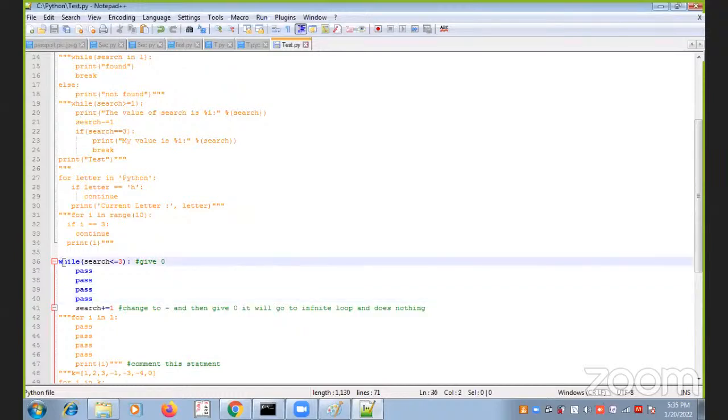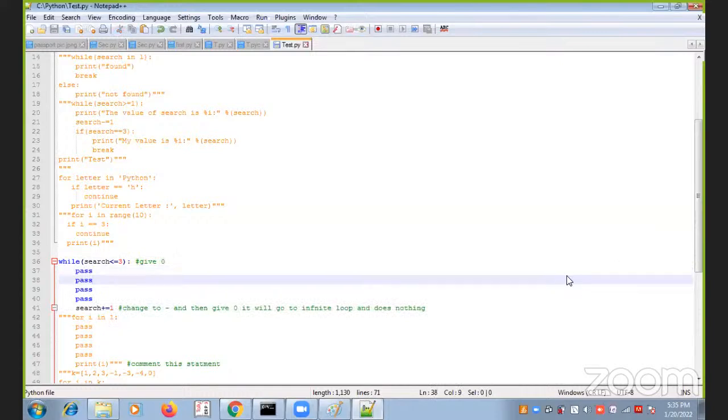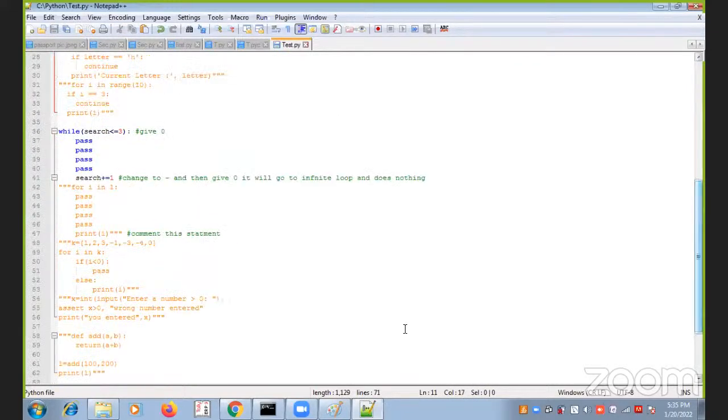Look here. While search is less than or equal to 3, pass, and I'm going to increment. Okay. Now see here. It does nothing. I'm not even printing anything. Look here what it does. I'm taking some value here.